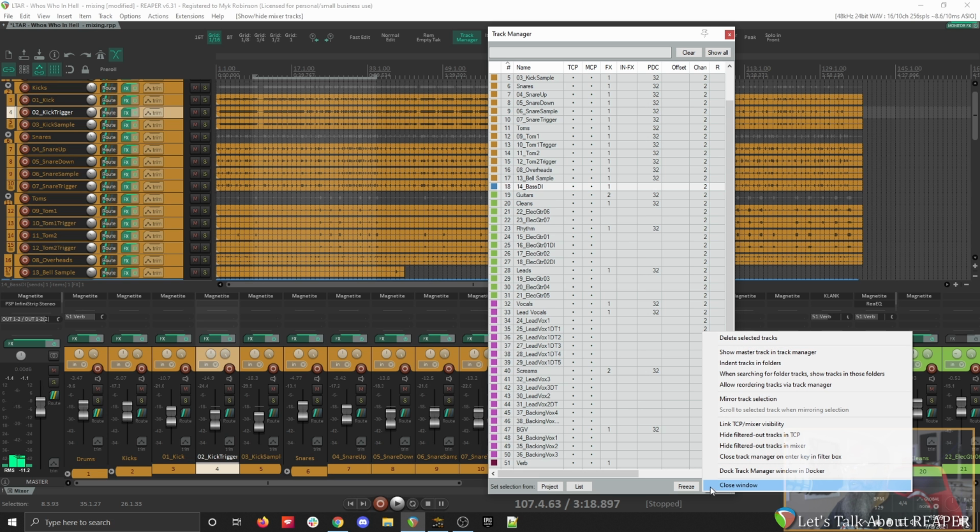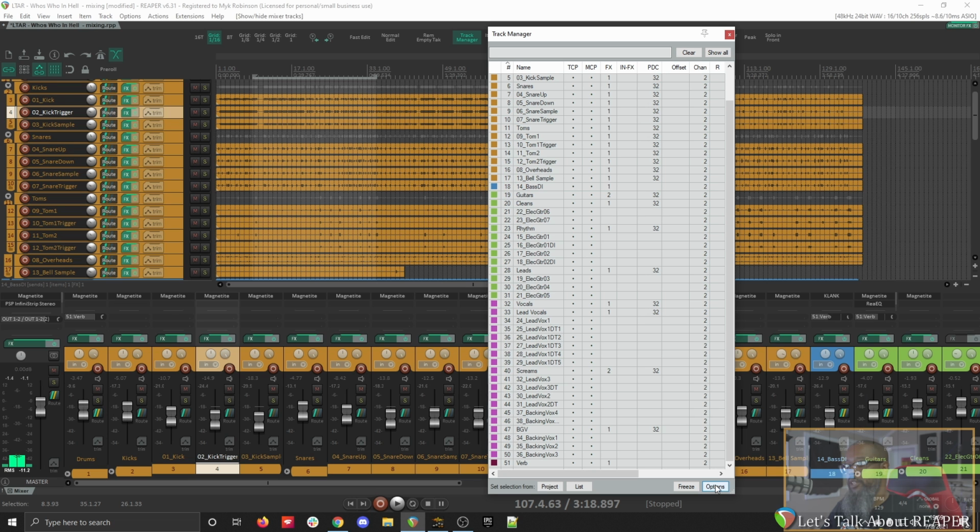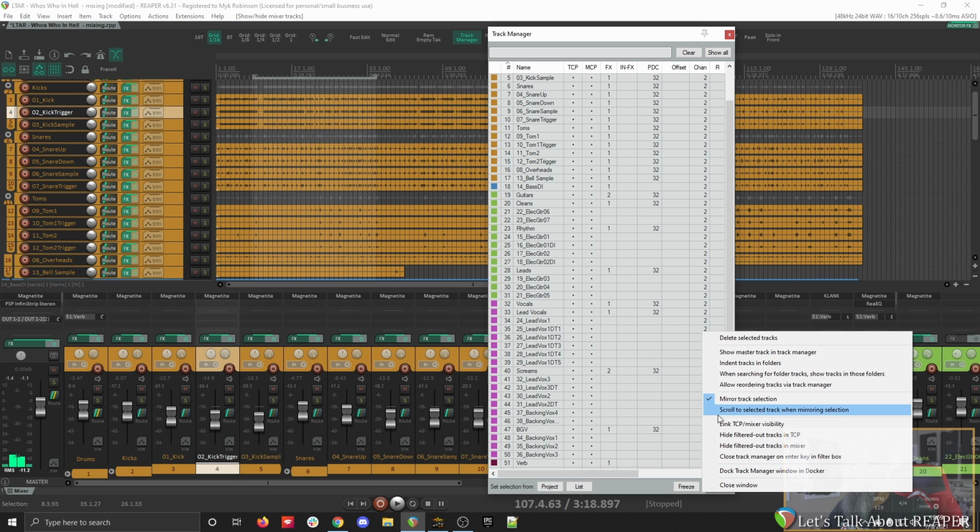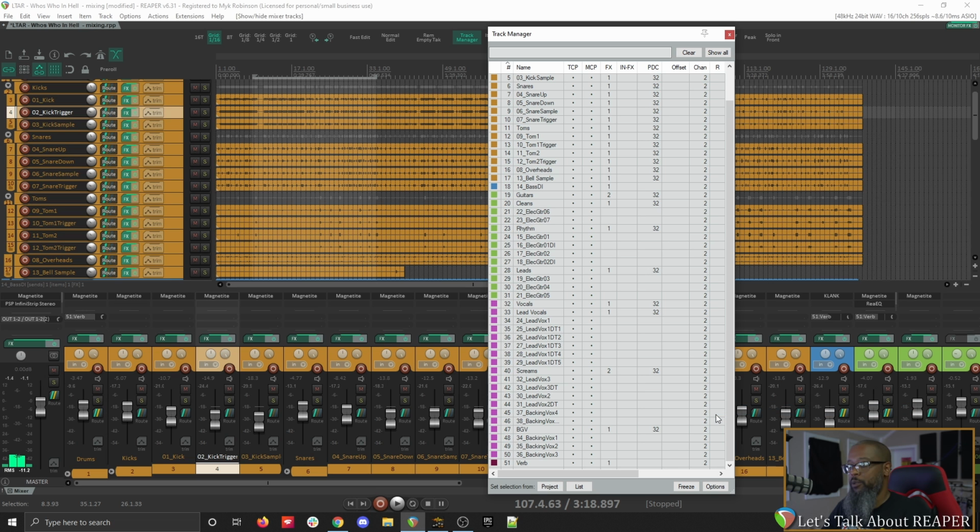The first one I'd like to toggle is Mirror Track Selection. Click Options again and also enable the option below Mirror Track Selection, which says to scroll to selected track when mirroring selection. That guarantees that if your tracks are off screen, Reaper will scroll the interface to reach those tracks. Now that I've got those highlighted, let's scroll to the bottom of our track manager and click the last track, which is my reverb track.